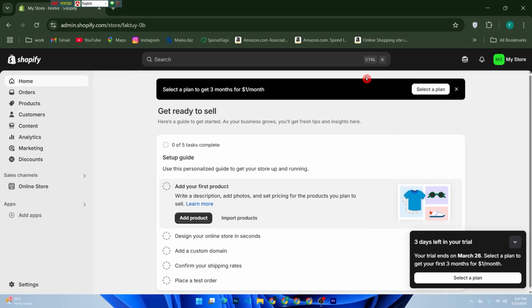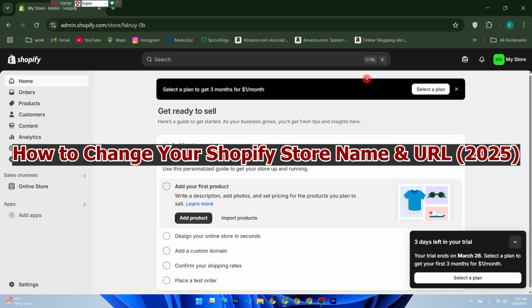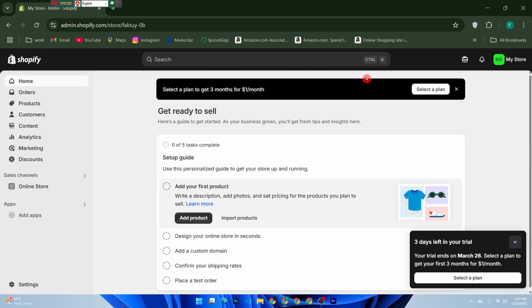If you are running a Shopify store and want to change your store name and URL, you are in the right place. Whether you are rebranding or just want a fresh start, I will walk you through the step-by-step process to update your Shopify store name and domain. Let's get started. First of all, let's change your Shopify store name.